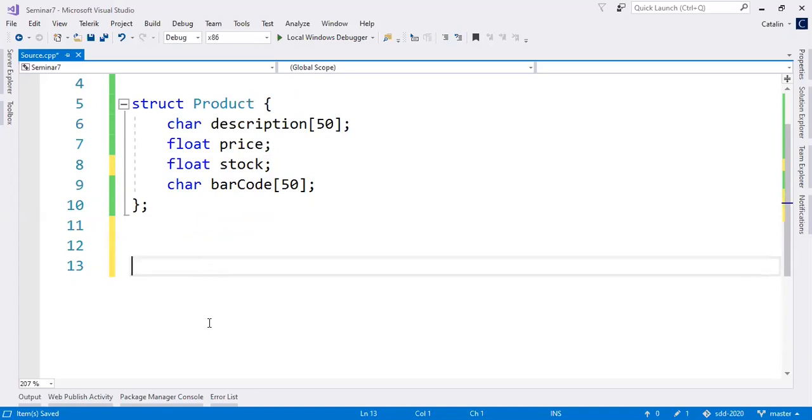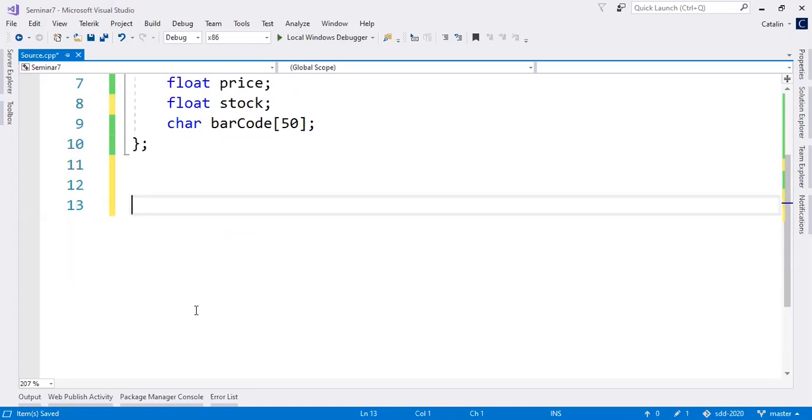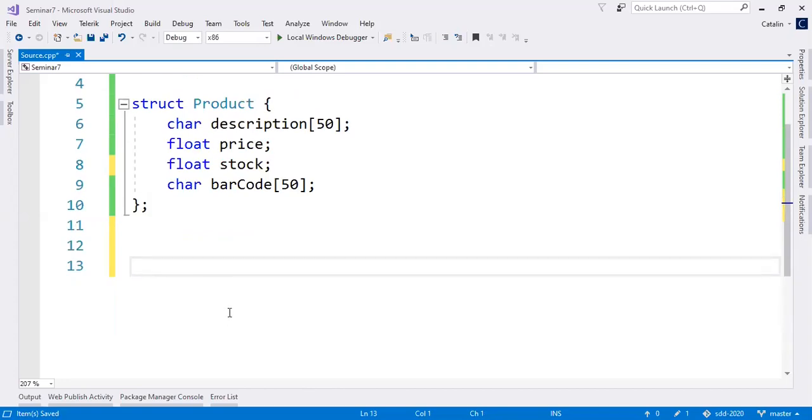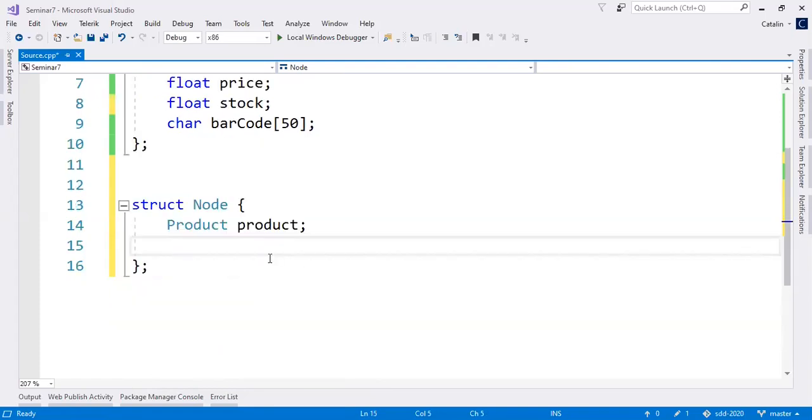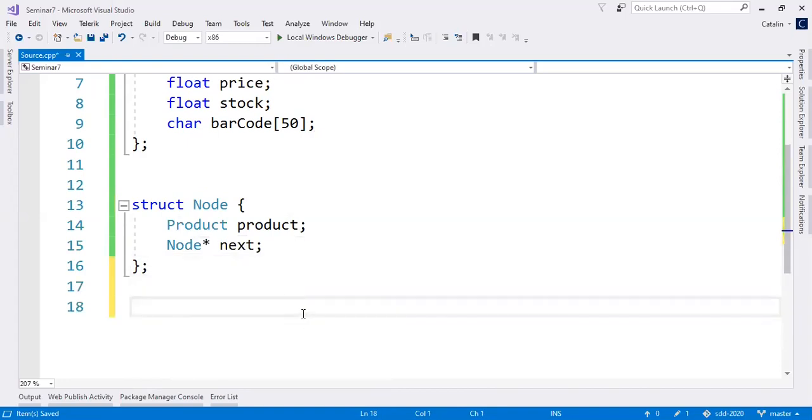Now let's define the data structure for the hash table. So it's an array of lists, simple linked lists. So let's start with the list node, and let's define it with node. And here we have a product as data product. Okay, and being a simple linked list, we need the next reference. So this is the node inside that simple linked list.